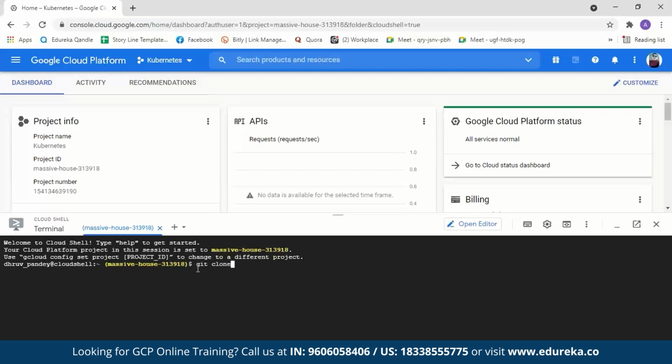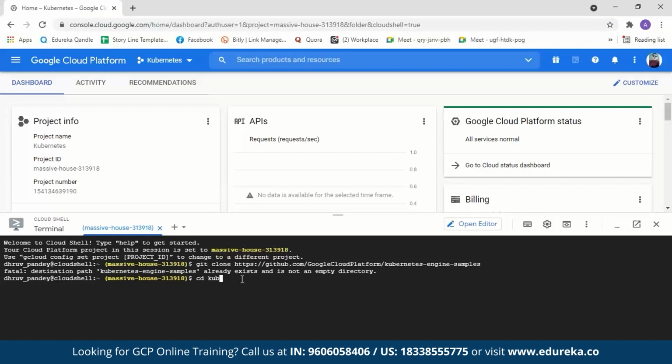git clone https://github.com/GoogleCloudPlatform/kubernetes-engine-samples. The Hello App application is available on this website, so we've just mentioned the website URL over here. Just click enter. It says that the directory already exists. So we get a message saying the directory already exists, so we'll just change the directory.